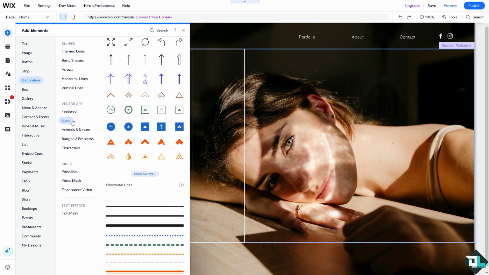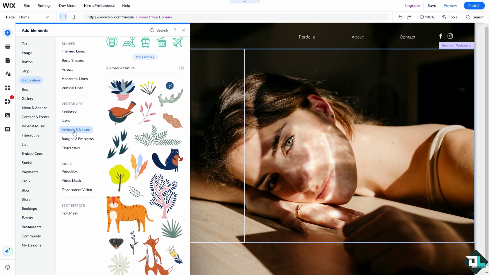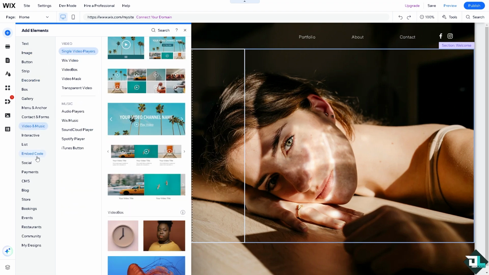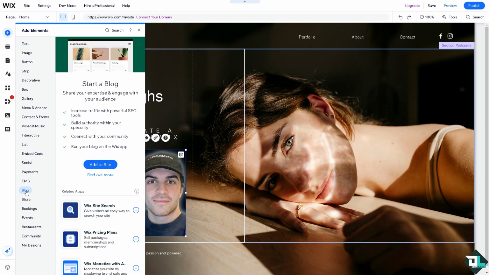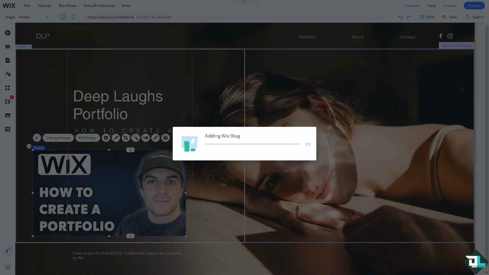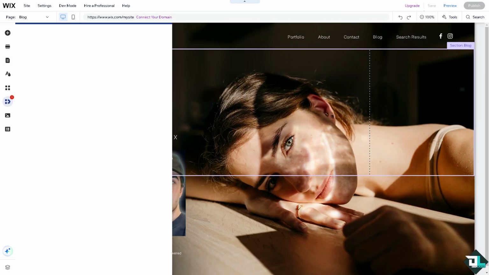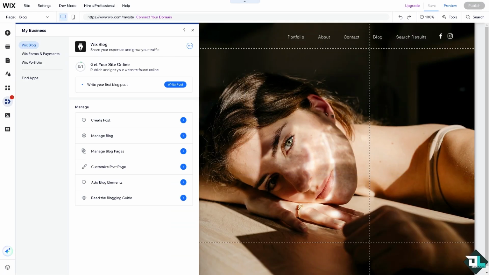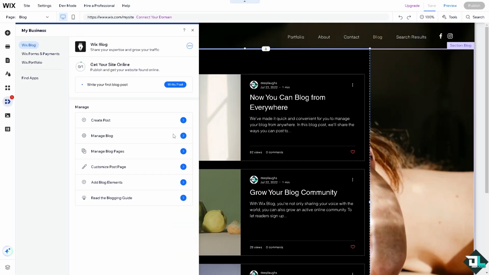You see? You can add icons, animals, and nature, and a lot. But what I want you to do is go to the blog. All right? Because starting a blog, you can share your expertise and engage with your audience, especially that this site is created for your portfolio, so you can showcase your skills, your creativity, and a lot. All right? This is very important so you get more audience and get wider reach.